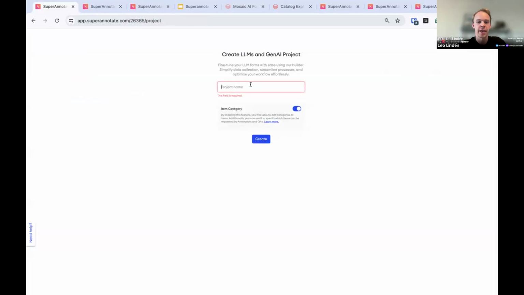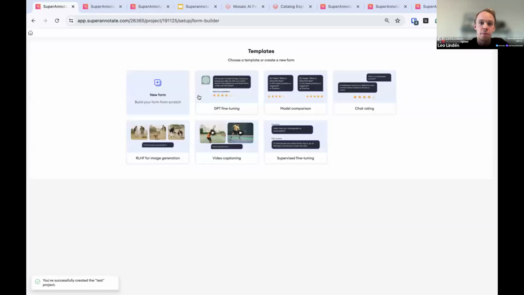And here I'm creating this little test project. The first thing you do when you start creating a new project is deciding what type of task it is you want to do. Maybe you want to do fine-tuning of a large language model, compare different models to evaluate on your use case, or do video captioning or RLHF for image generation, or build something completely novel and new from scratch.